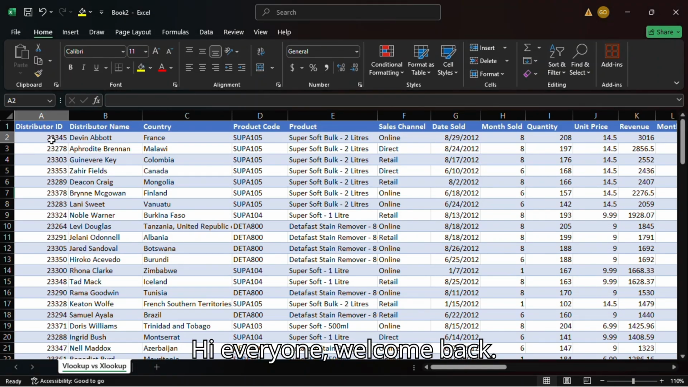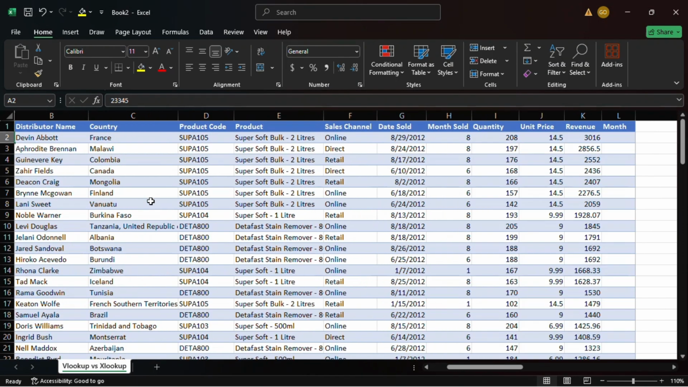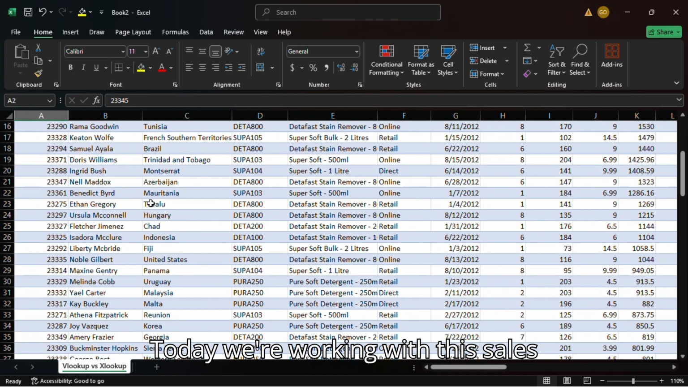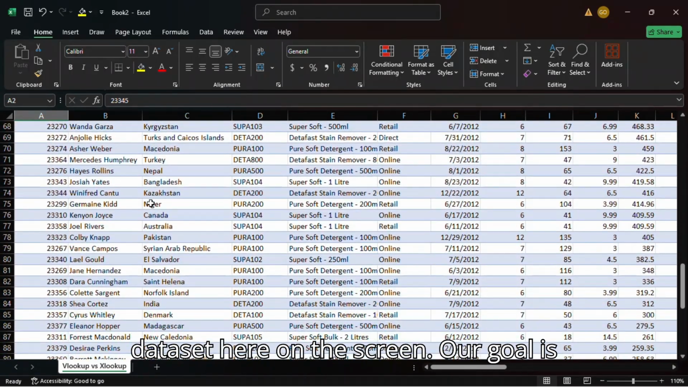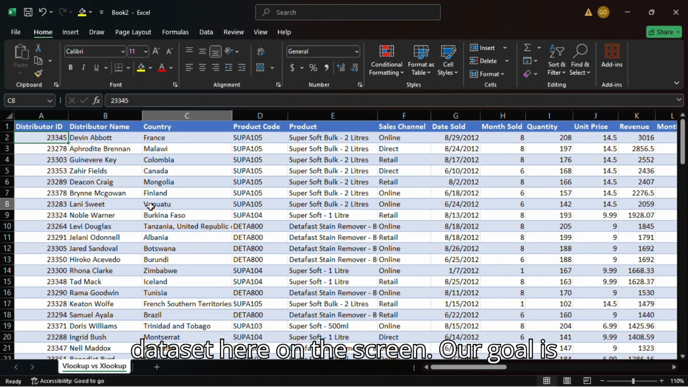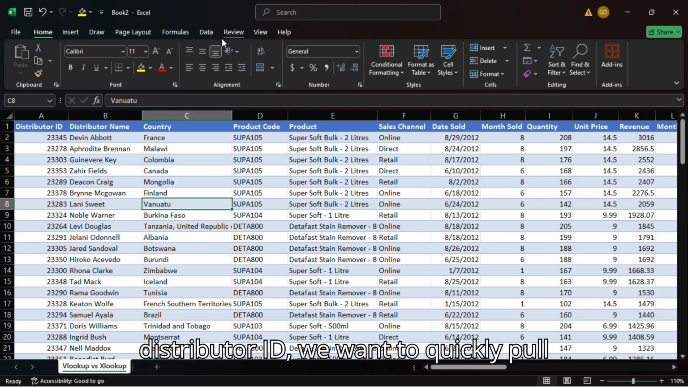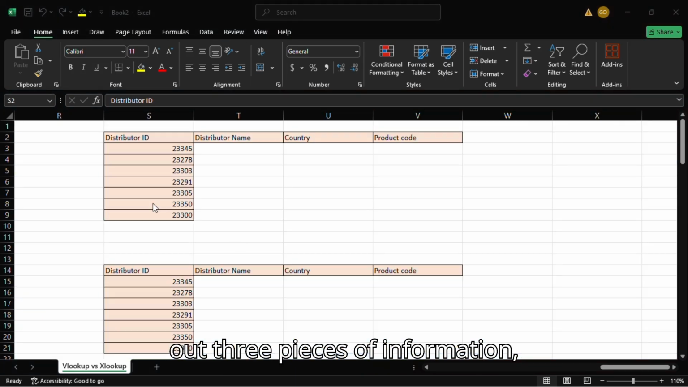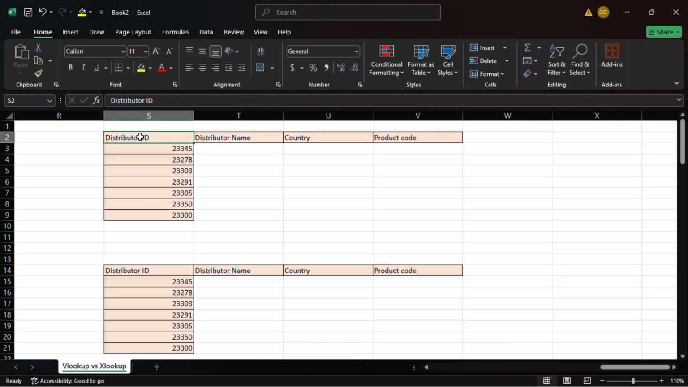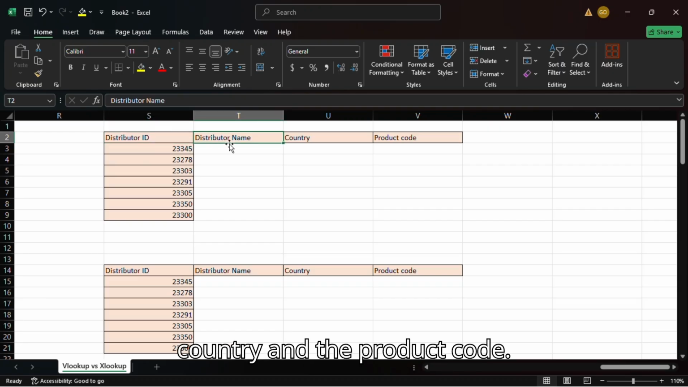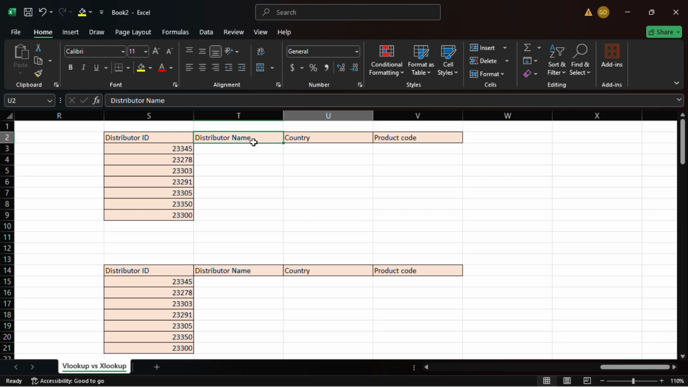Hi everyone, welcome back. Today we're working with these sales datasets here on the screen. Our goal is simple. Using the distributor ID, we want to quickly pull out three pieces of information: the distributor's name, their country, and the product code.